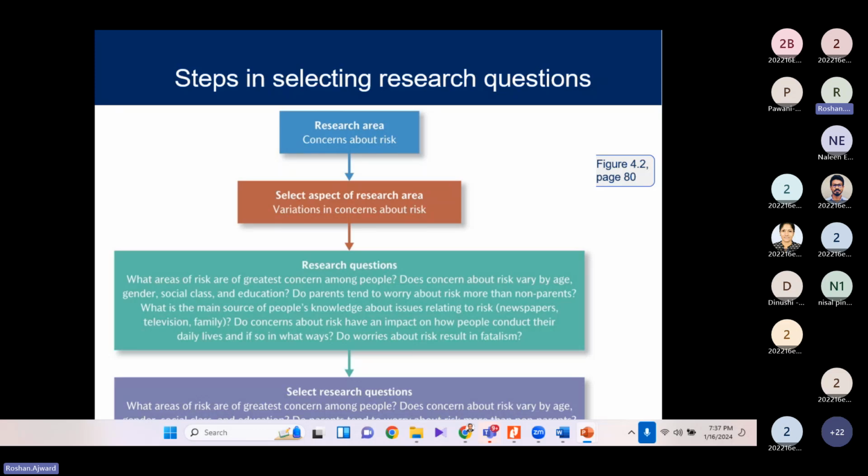Now let's take an accounting example. The research area might be financial reporting. But when you take financial reporting, it's a very broad area, isn't it? An extremely broad area. Then what you need to do is select a particular aspect in that area. There are several aspects or sub areas in financial reporting. I might have selected integrated reporting as the research area. A broad research area, and an aspect of the research area: integrated reporting.